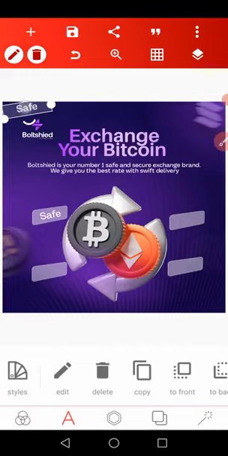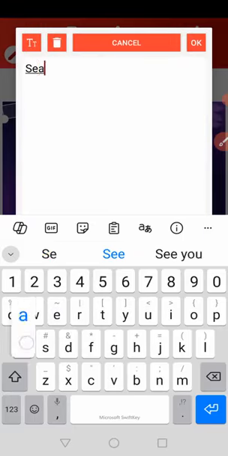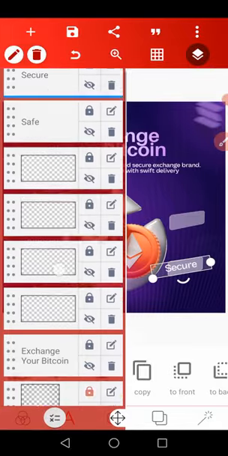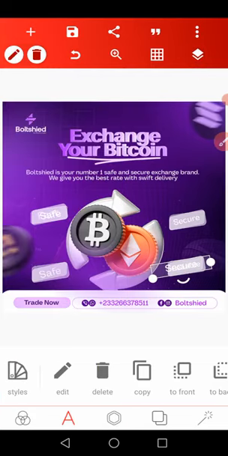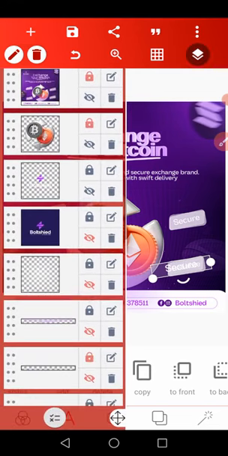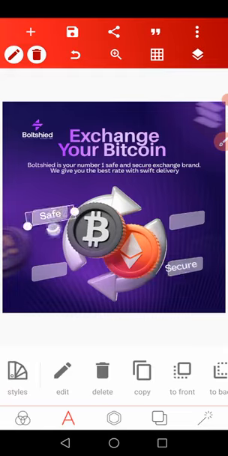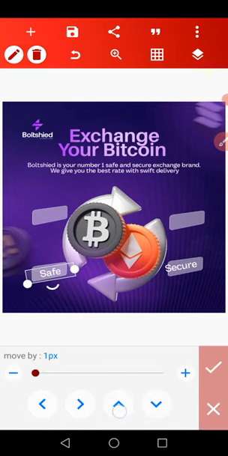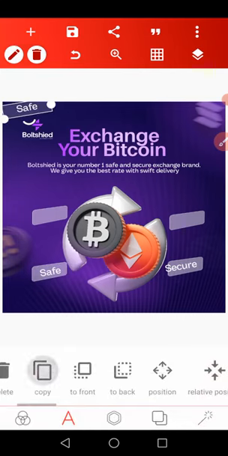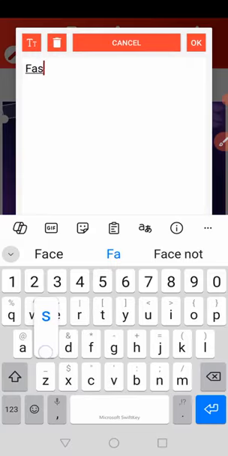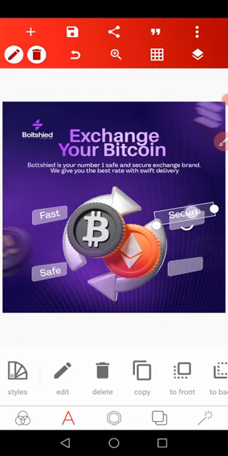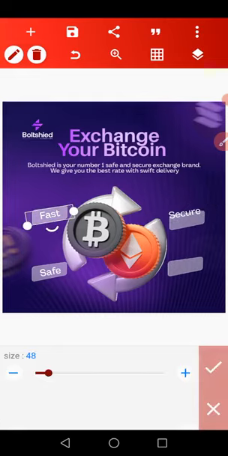Copy it, and then secure. I think secure was somewhere here. Let me check. Okay, fast, safe, secure, reliable. So the safe will be down here. Copy it, write it fast. Then the secure will be here. I think the font size was 40. I use here.